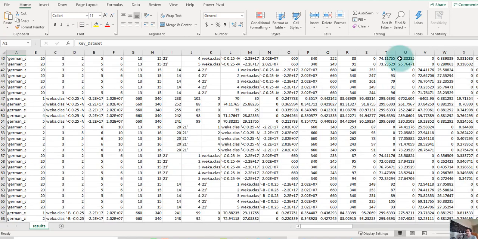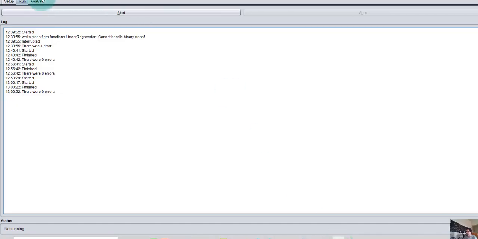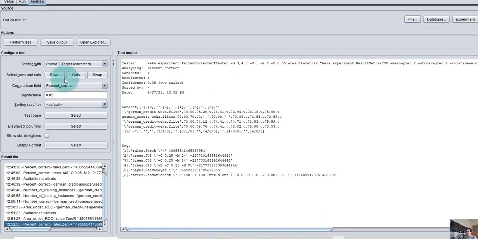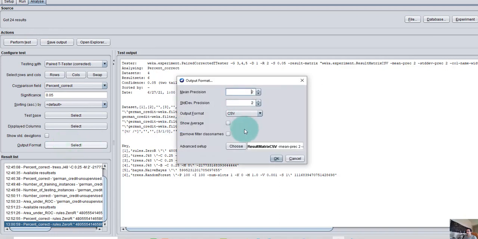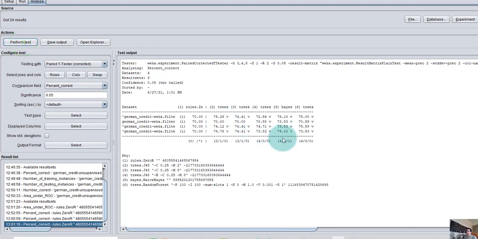And then it's also going to give us, in the results, here, let's perform the test, percent correct. Let's change the output to not CSV, but just regular plain text. That's what we were using before. Let's run that again. Okay, so it makes a nice table like that.